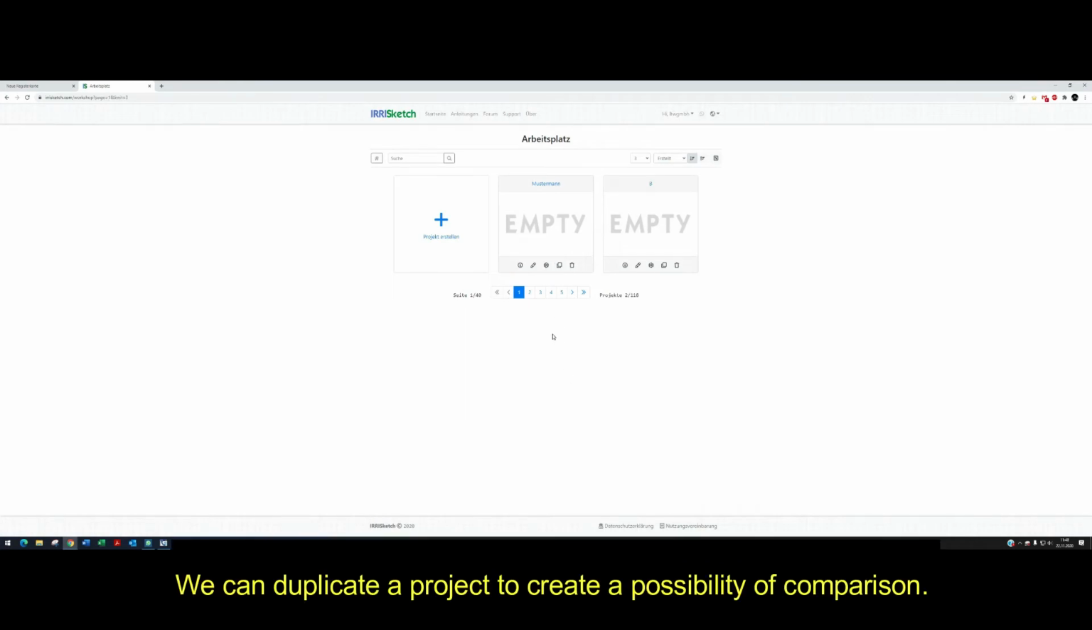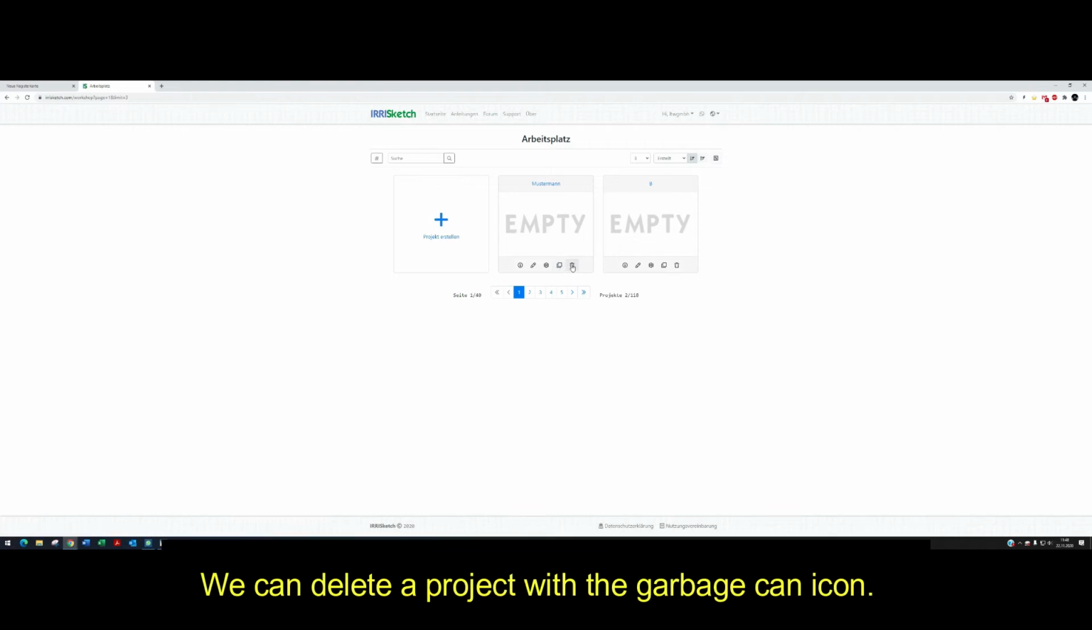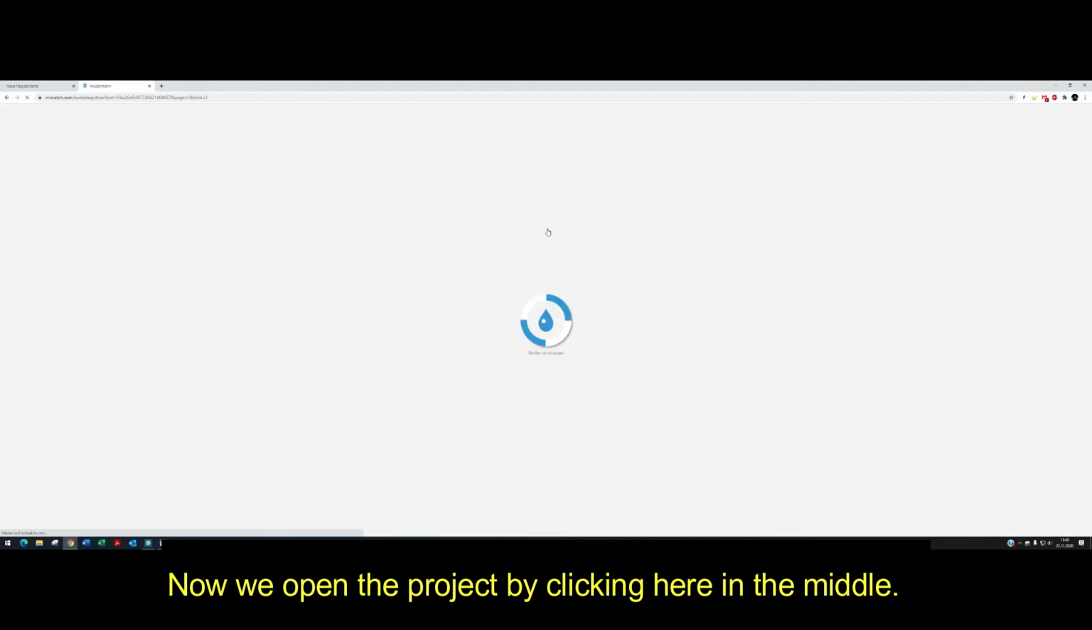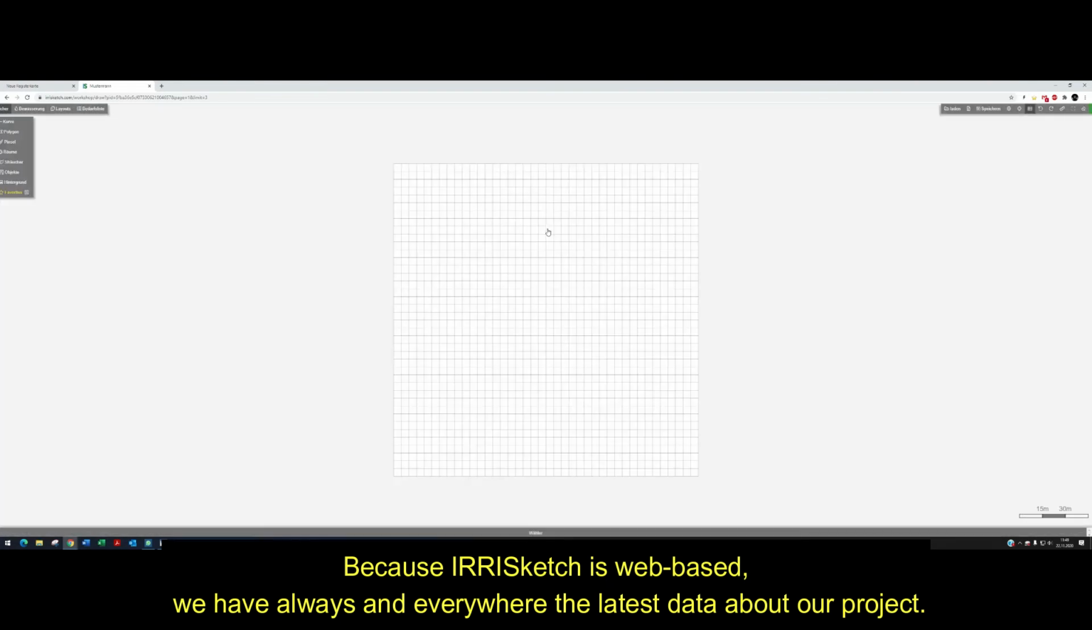We can duplicate a project to create a possibility for comparison. This makes sense if you want to show the customer several options for irrigation or compare prices from different manufacturers in the offer. We can delete a project with a garbage can icon. Now we open the project by clicking in the middle. Because IRRISketch is web-based, we always have the latest data about our project, everywhere.